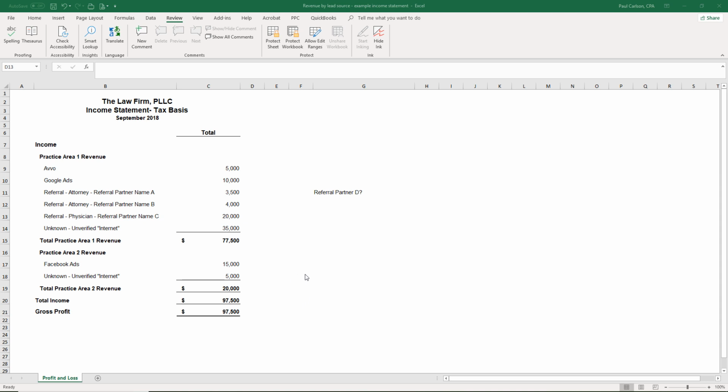So on the screen, I have an example income statement that has revenue by lead source split out as separate accounts. This is not an optimal presentation because firms are going to get referrals from dozens of different people, and that would make this income statement pages and pages long. We're going to shift over to a different report that's a little better template, but I just want to point out why this is not the perfect place to start. But since we have this example, let's talk through some of the logic and what we're looking for here.